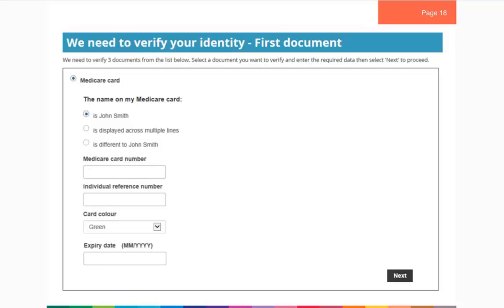Now, I set up my account as John Smith, but if my name is different to John Smith, I know on my Medicare card I have a middle initial displayed, so you would select this third button down the bottom to say your name is different, to say John C. Smith, just to make sure that your card is an exact match to your document, because that's what it's checking against. We also know that with some Medicare cards, names are split across different rows, so you have the opportunity to make sure that you can match your information exactly.